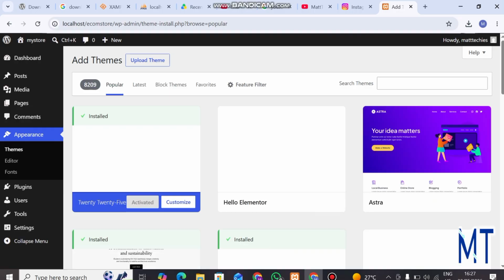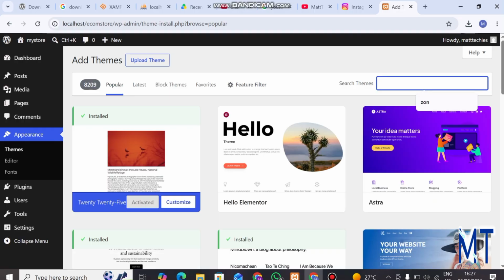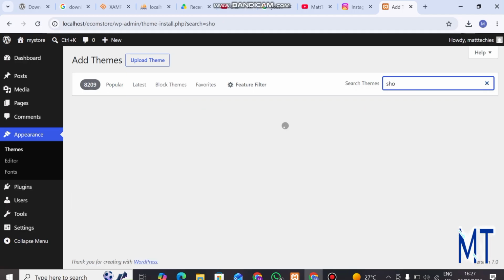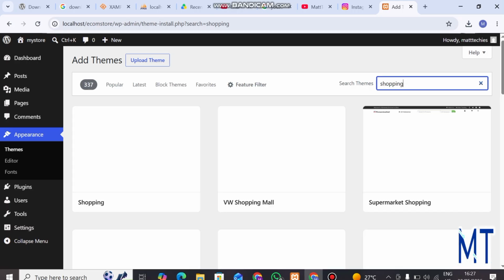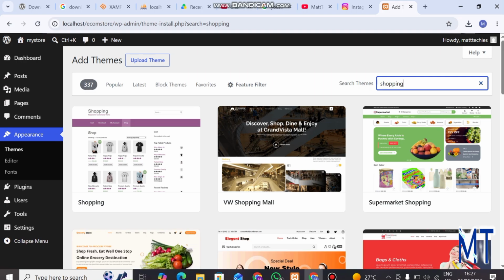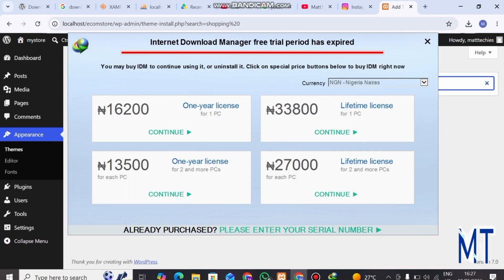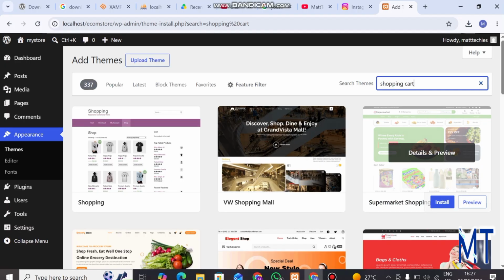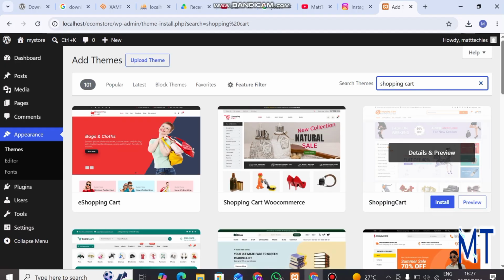Then let's search for shopper or shopping cart. Shopping cart, let's see. Shopping cart. No, that's not it. Shopping cart. Okay, this is it. So click on install.